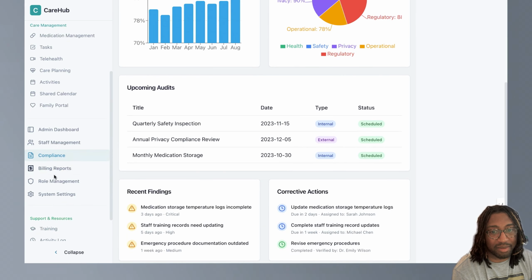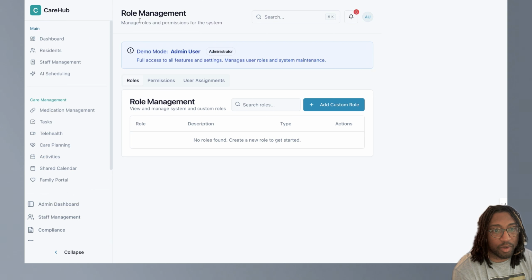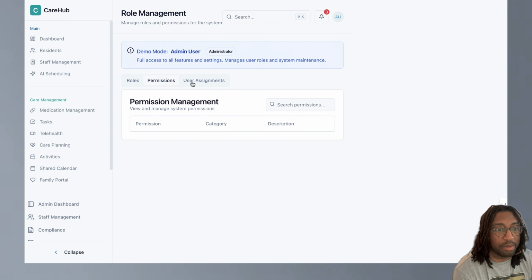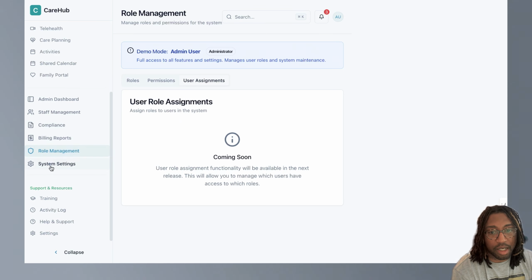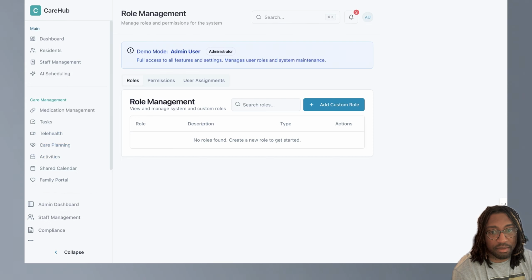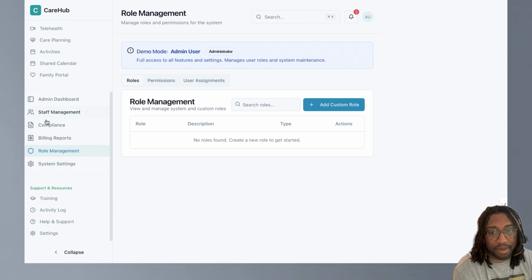And then we have the billing, but really the billing, not really, nothing there. We have the role management, so when you're able to put a custom role in there, you're able to see the permissions, and you're able to say user assignments. And then, again, this is just going to be the admin, so maybe I don't need this here, the staff management. I will need the billing report, so I'll make sure I build that out. And then the system settings, I'll make sure I build that out as well.